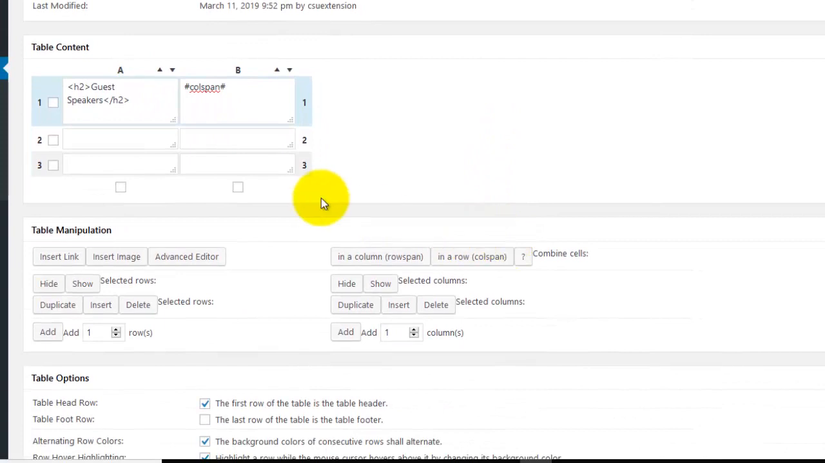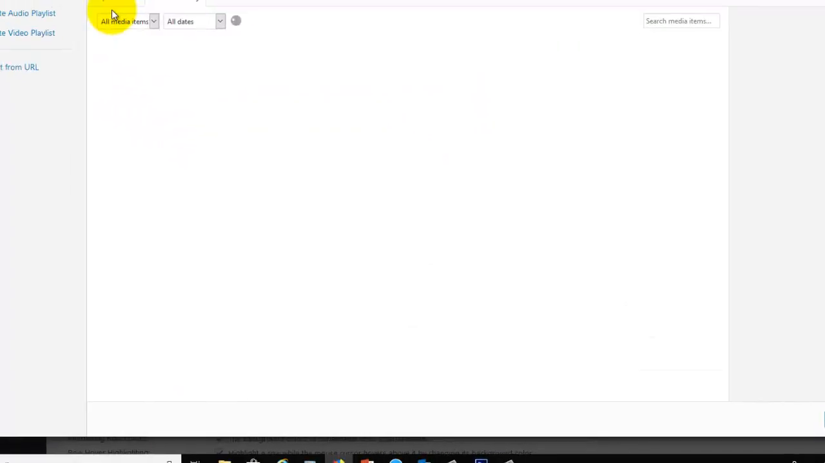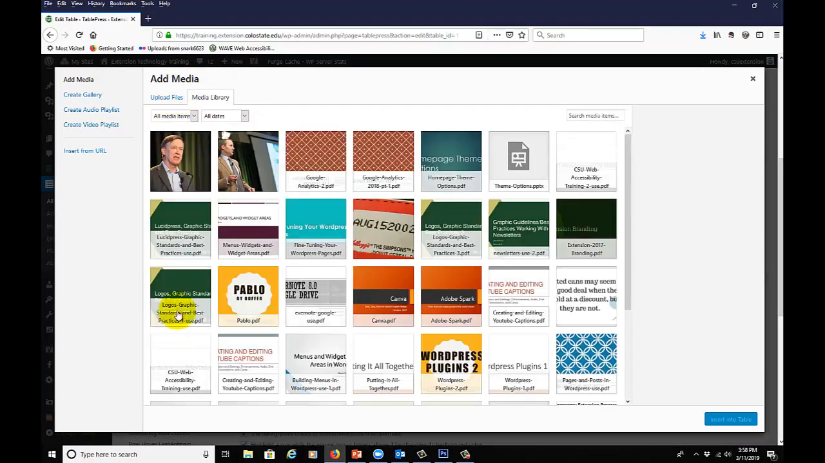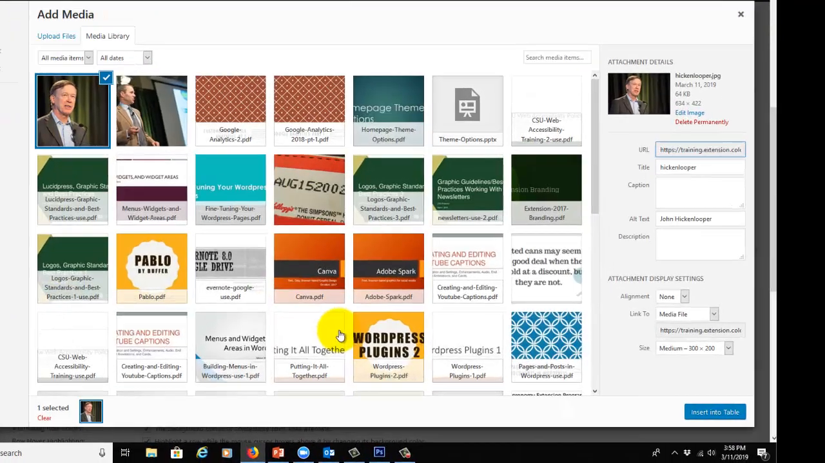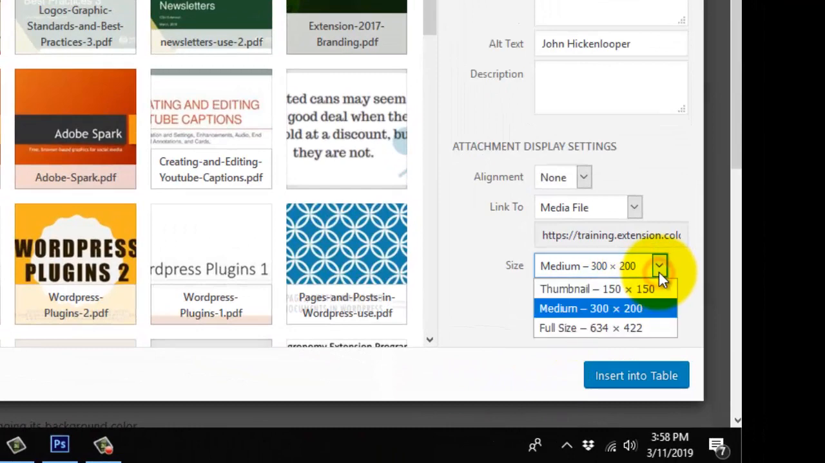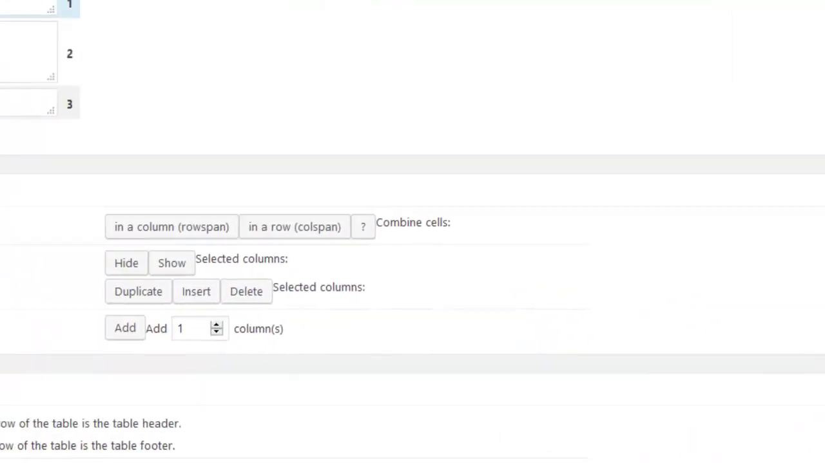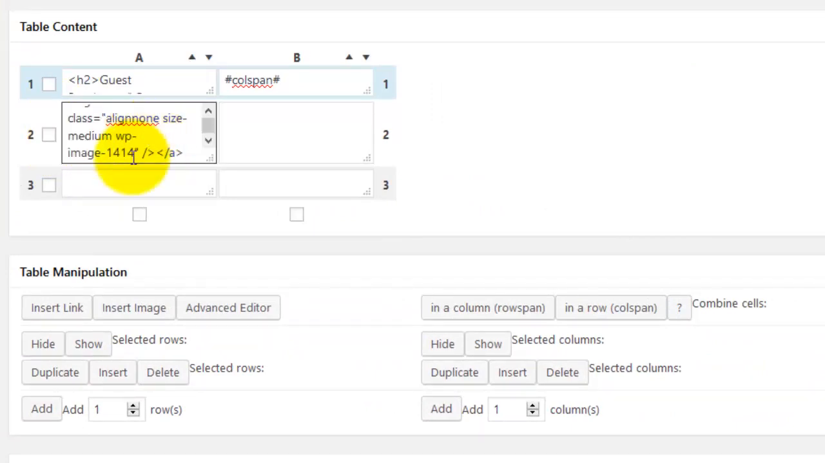Our next task is to add images to the second row. I'll click inside this first cell, I'll click Insert Image, and then I'll click inside that cell again. That takes me to the media library. I'll choose this picture of John Hickenlooper. I have my choice of sizes here. I will stick with medium and insert that into the table. It will take a few seconds for that HTML to load, but there it is.